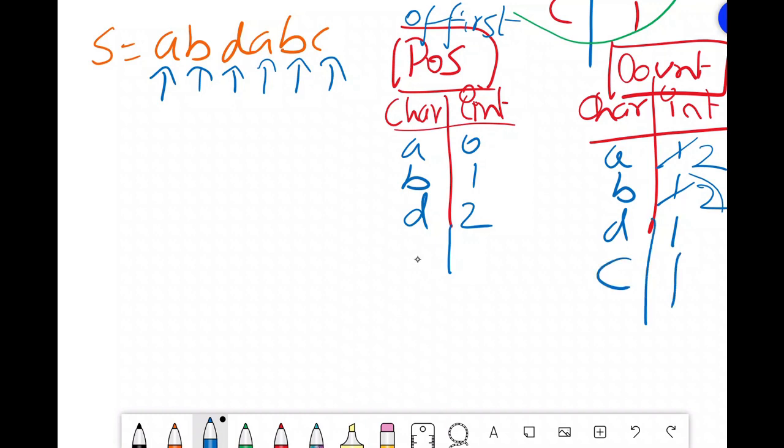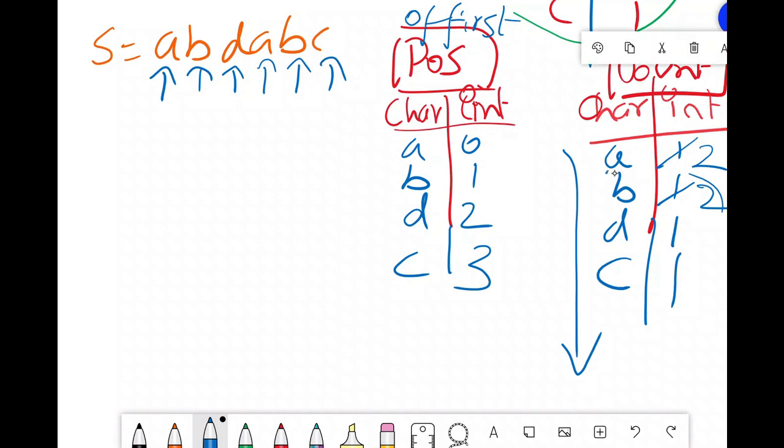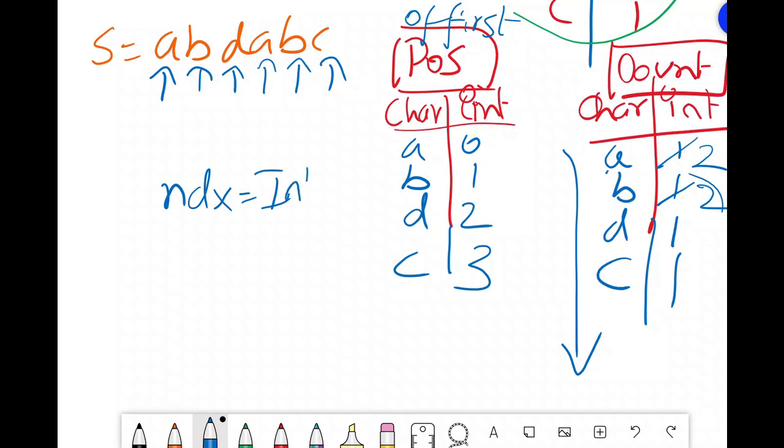And update this, so C is 3. So now what we can do is iterate through this entire hash map once, right? I'll go to A, I'll have an index or result set to int max, and I'll go to A. It is present twice, right? So this is not the unique one. Next I go to B, it is present twice, not a unique one.